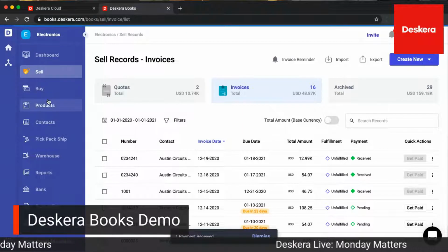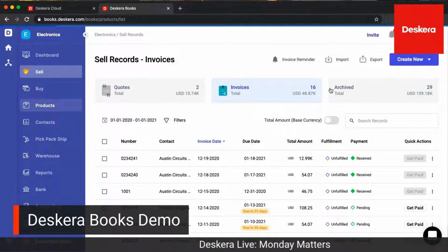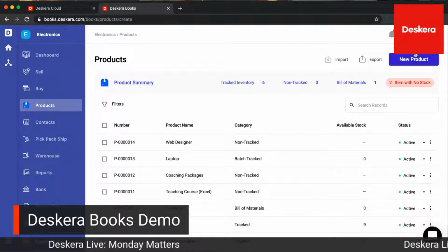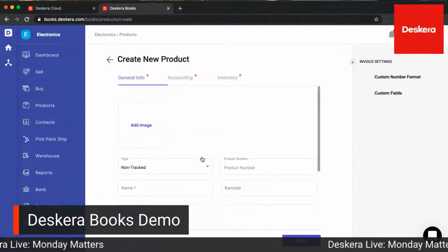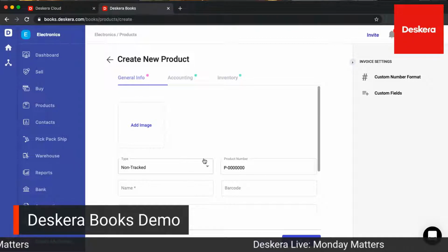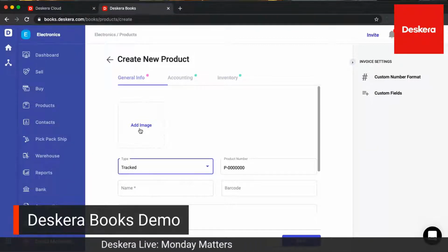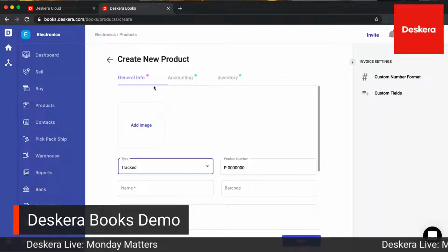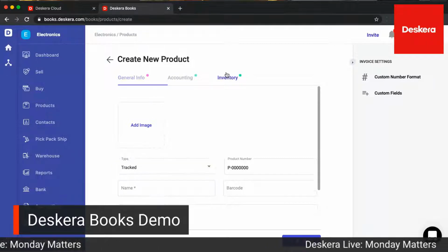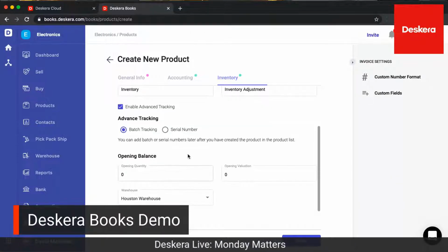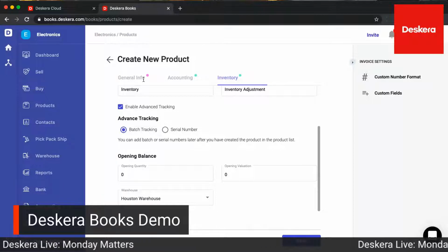Just quickly, let's take a look at products. I just want to mention that we have three different types of products. Inside here, we have our non-track product, which is our services. We have our track product, which you consider like Apple computers, your phones, your mobile devices. And I just want to show you in inventory, we have enable advanced tracking. If you're unaware, this is something that we have now: batch tracking and serial number tracking. So I can determine this.